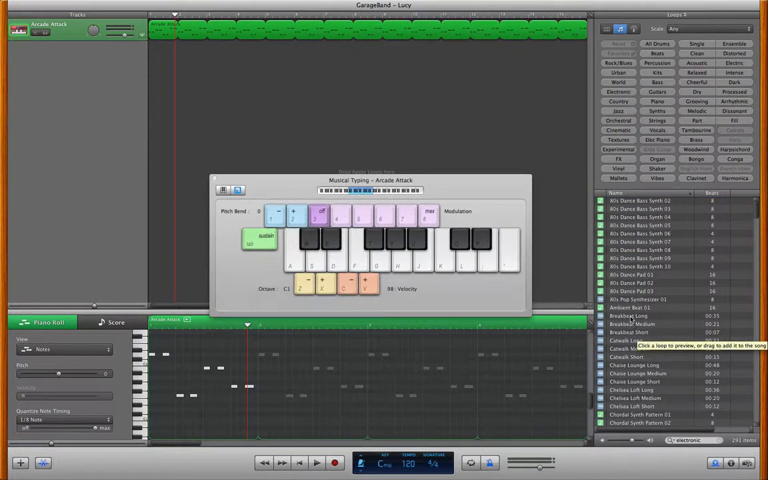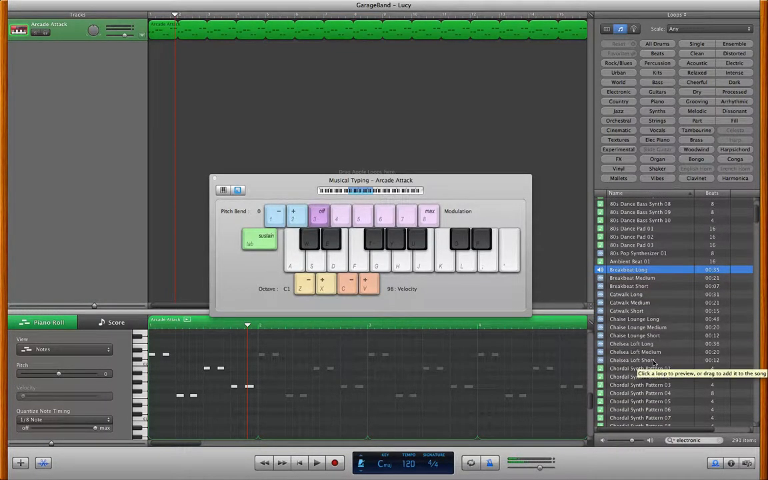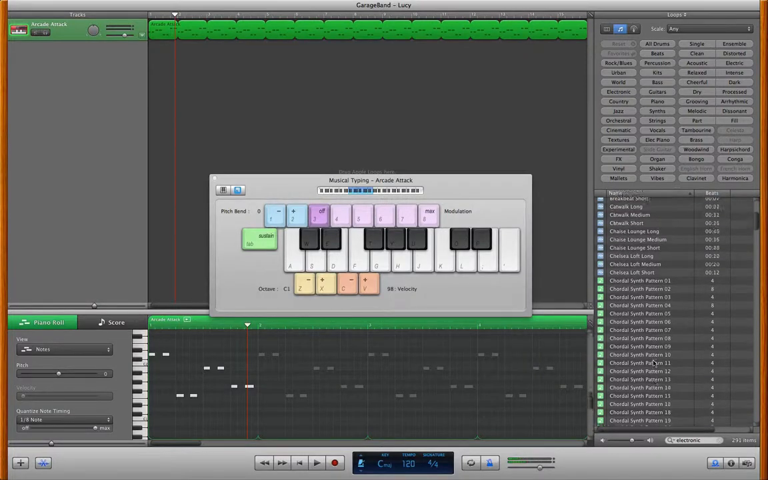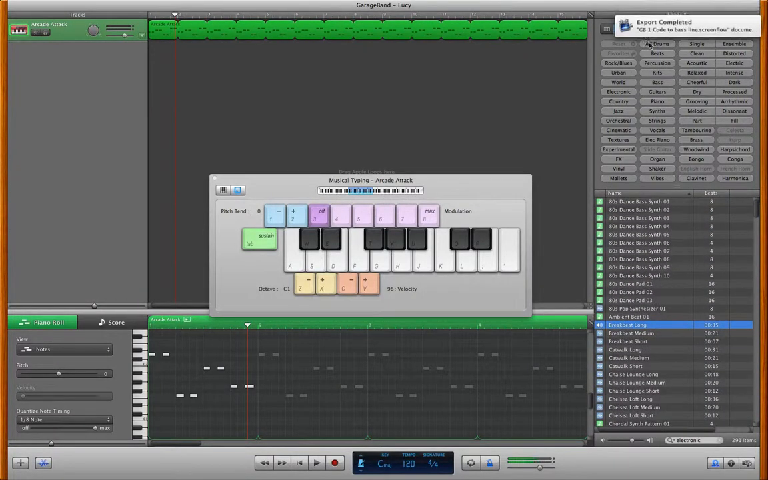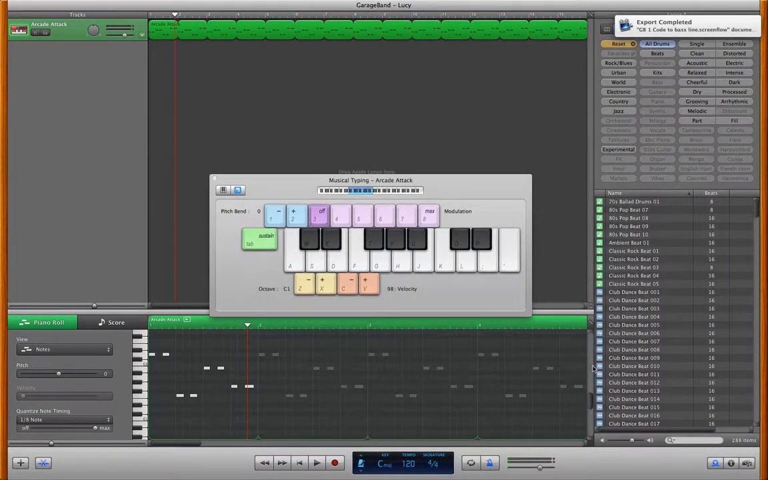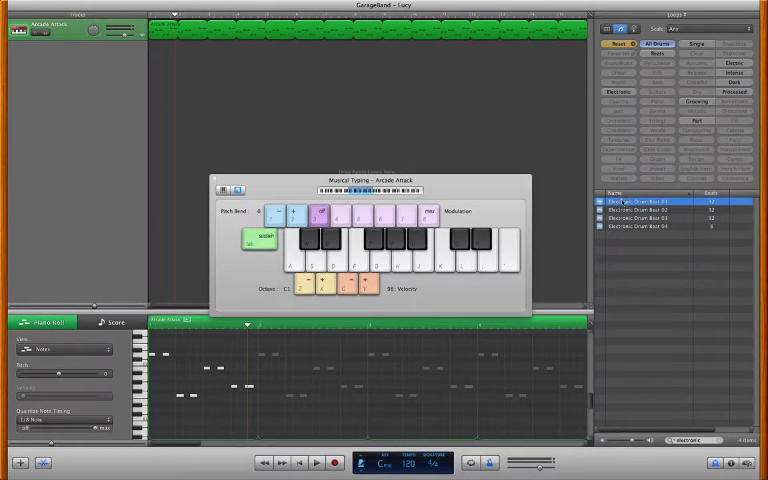Let's try what this breakbeat looks like. No, it's a bass. I don't seem to be under drums anymore, so I'll just click on drums again and go electronic. There we go, that's a bit of choice. Oh yeah, I like that very much. Let's have a look at this one. Oh yeah, maybe one after another there.